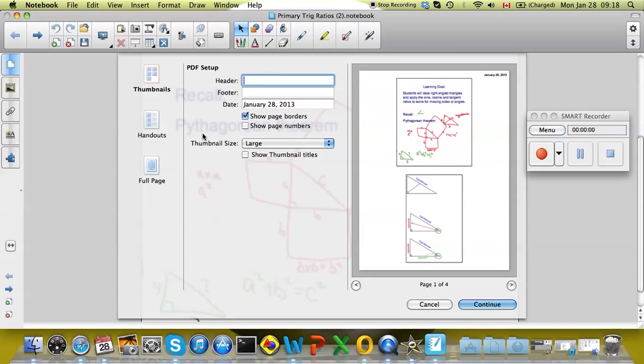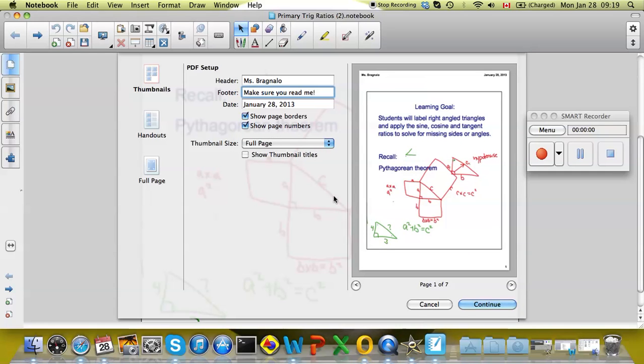So it's going to bring up a menu here and it gives us a few options. We can export it with thumbnails, as handouts, or as a full page. We can add a header and a footer. We can have the date, show our borders, and we can add our page numbers onto there. And we can change the thumbnail size. So I could put Ms. Bragnello, and put as my footer, make sure you read me. I'll put my pages on so they know the order that they go in. And I can decide I only want one thumbnail per page, so I'll put them to full page. Gives me a full page.